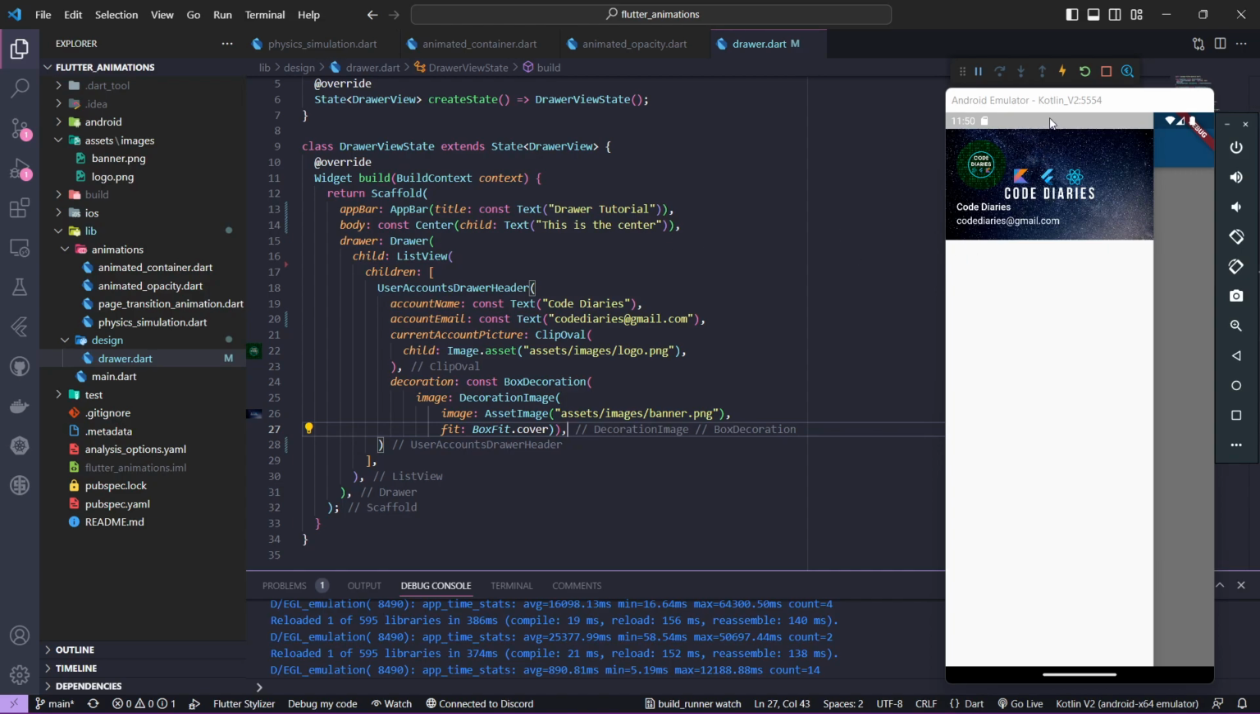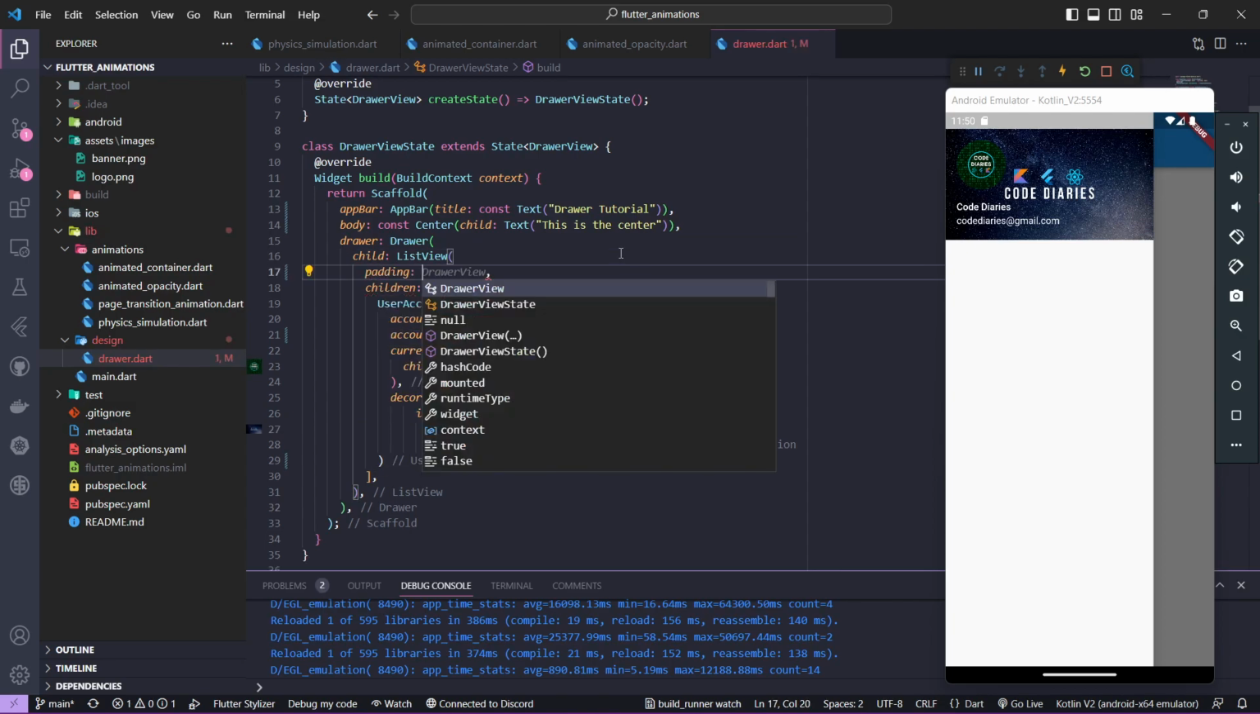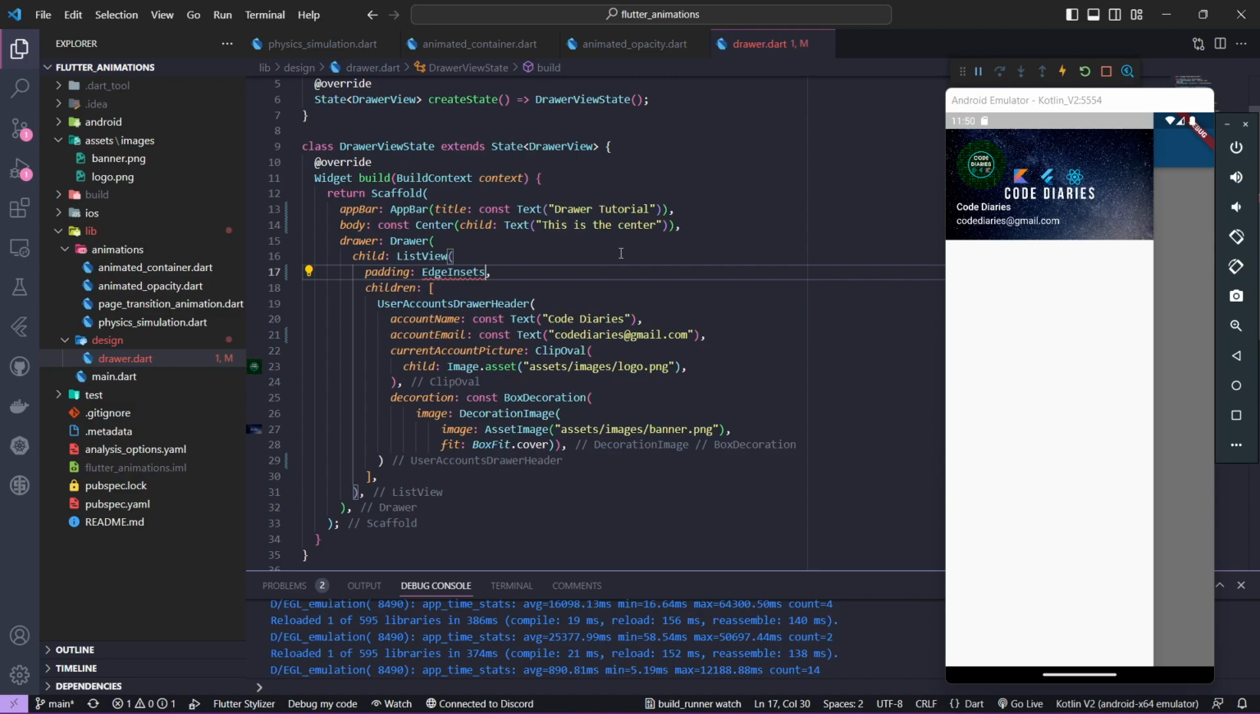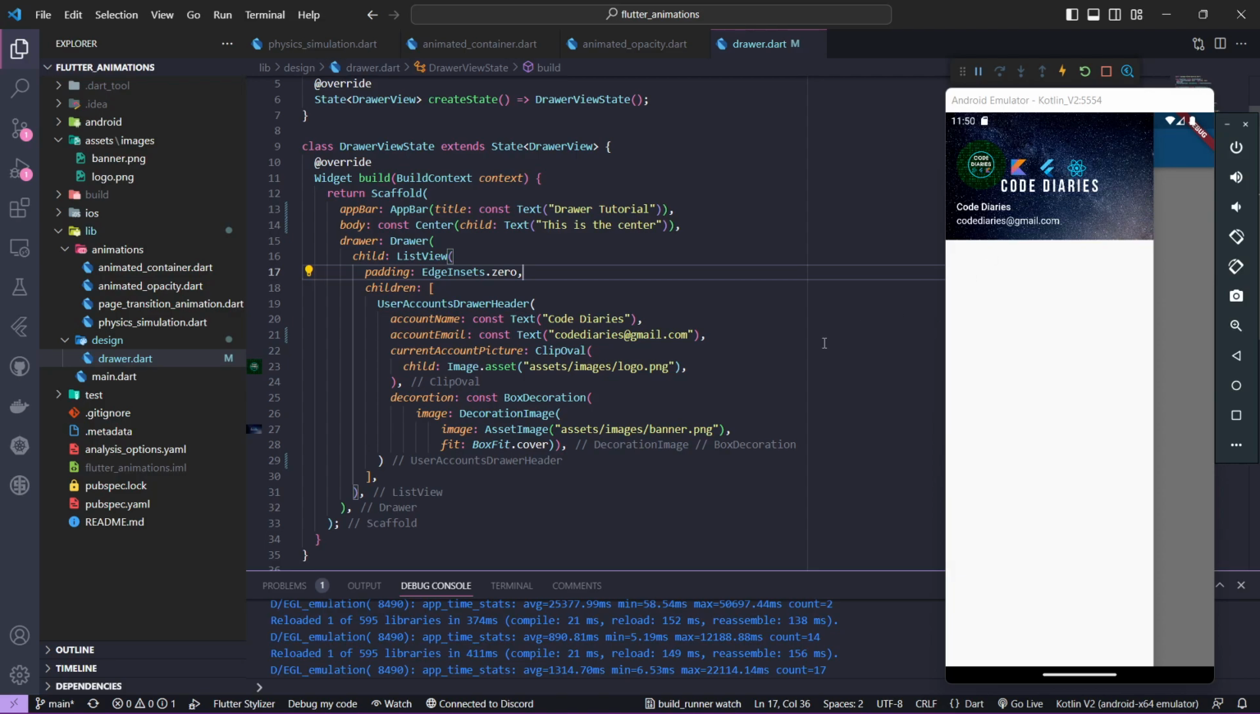You see that white line here, right? It's not looking good. To prevent it, we're going to add padding here, and we're going to set padding to 0. Now it looks better, right? You should always use this padding to see more clearly.